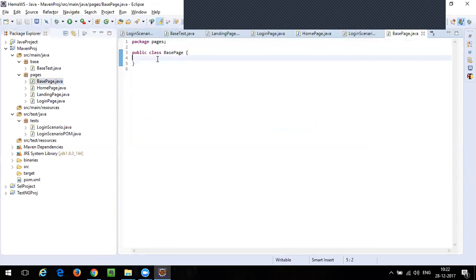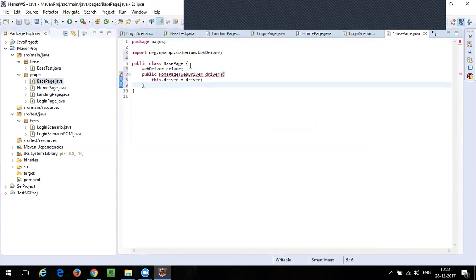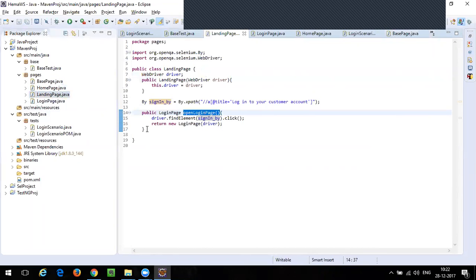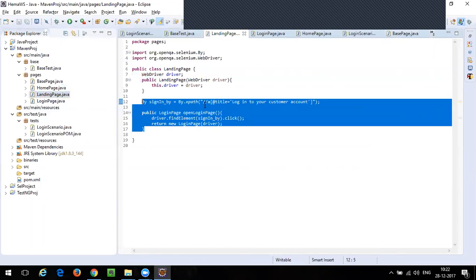I'm putting in one more layer, that is base page here. Base page. Okay, and I'll make it public. Within the base page, you do like this. And what else will we do? All the other classes and this thing should be within base page, not inside landing page.